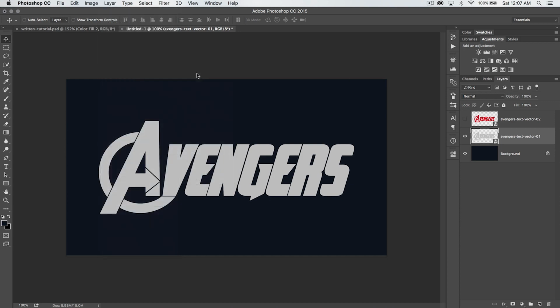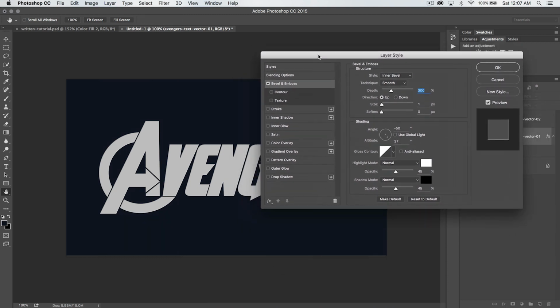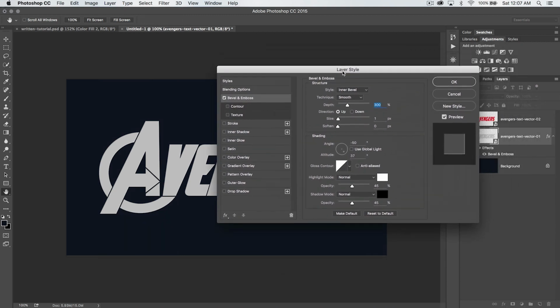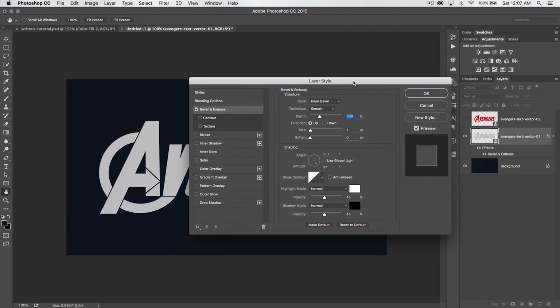Actually, let's go with the bevel and emboss first. We'll add the gradient overlay to it in just a minute. So the bevel and emboss we're going to do, it's going to be very subtle. There's going to be a lot of subtlety that we work with today, but 10 layers of subtlety equal a 100% better product.